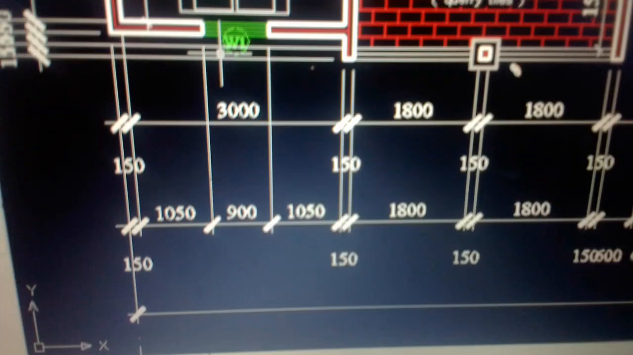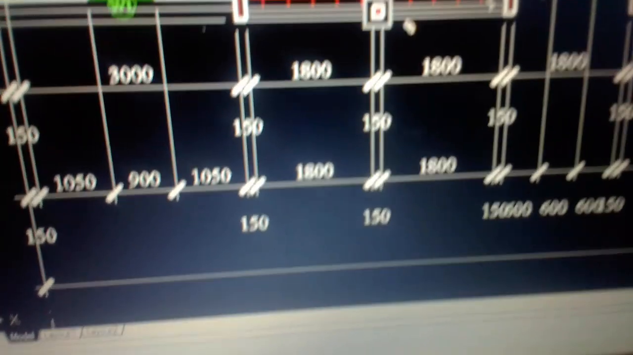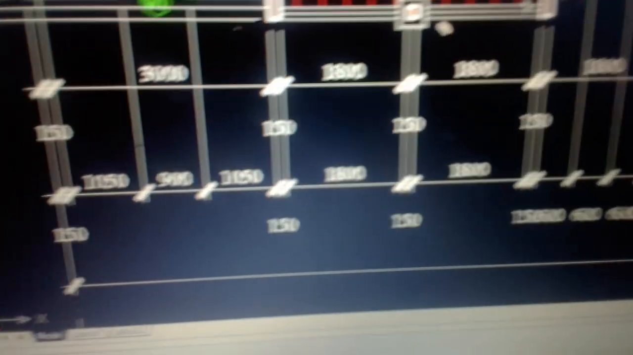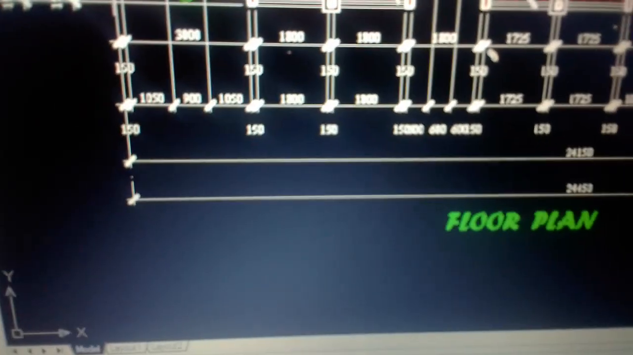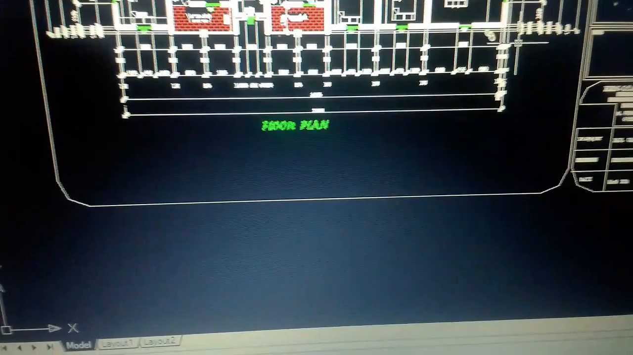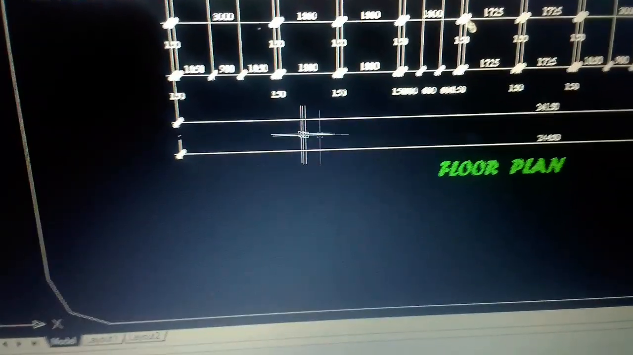So here the window will be shown. If there is any door, it will be shown. If there is any pillar there, it will be shown. Then this one is the exterior, from the end of the building to the end of the building. That's what that dimension is meant for.